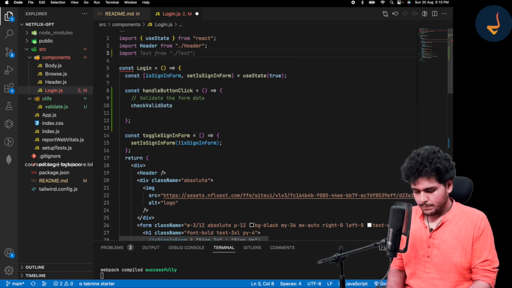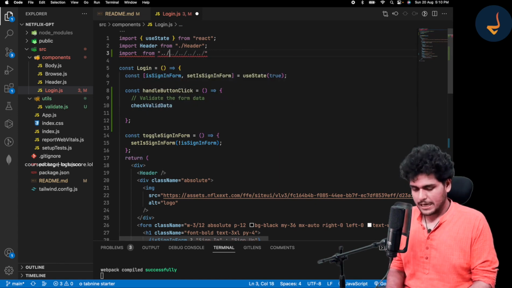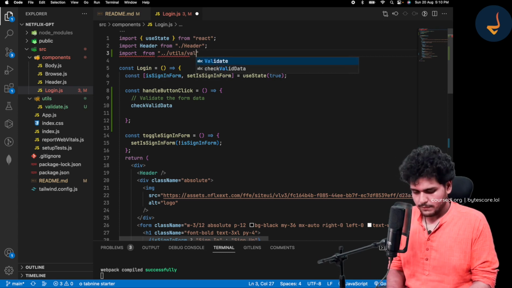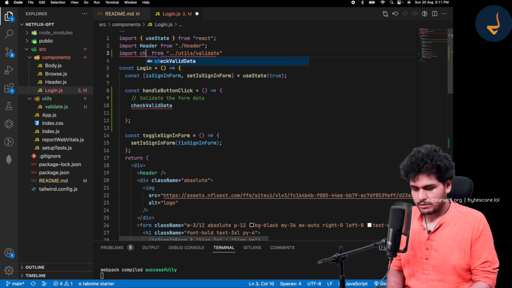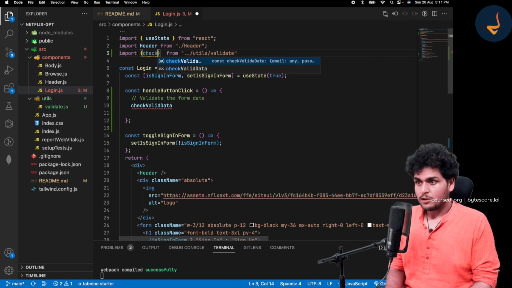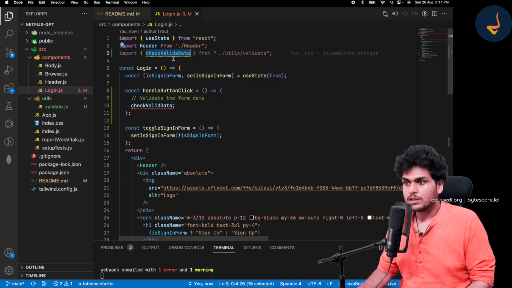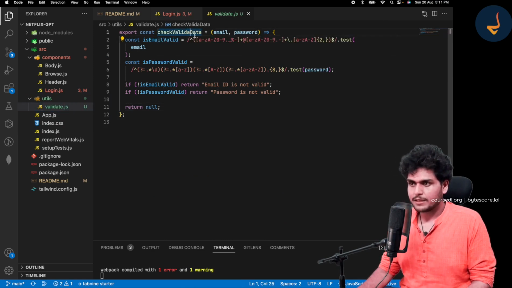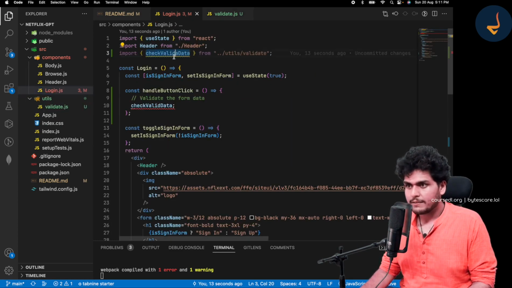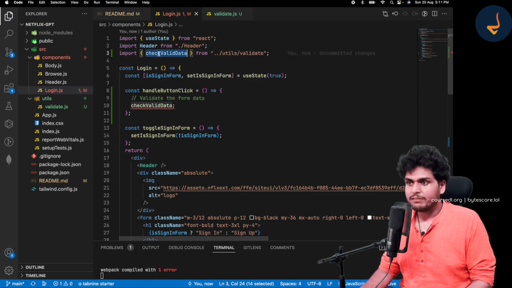Import from /utils/validate.js, and from that I want to import my checkValidData. There is a spelling mistake, I added an extra A. It should be checkValidData. Be careful with typo mistakes, because otherwise it will give you an error. Cool, we have this checkValidData now.